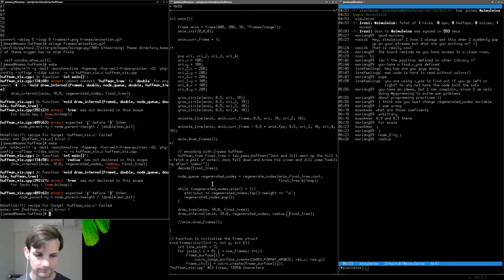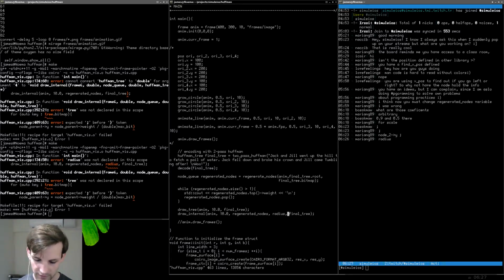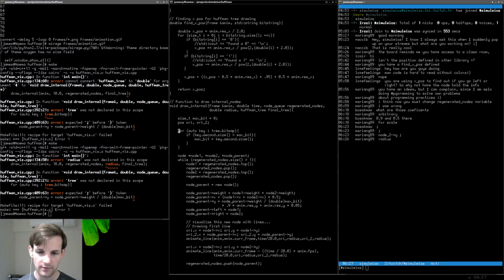Make. Okay, tree was not declared in this scope. Auto key tree 392. 409 seems pretty easy, but let's do 392. Okay, for auto key in tree, I think it's final tree.bitmap. And then the last one we need is 409. Here, node parent, and it says I forgot something. Expected a semicolon before the... yep, I see the problem.